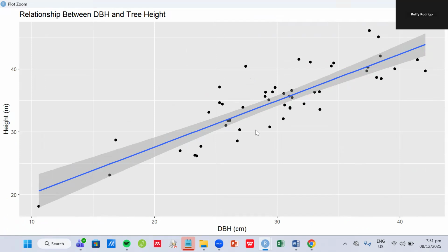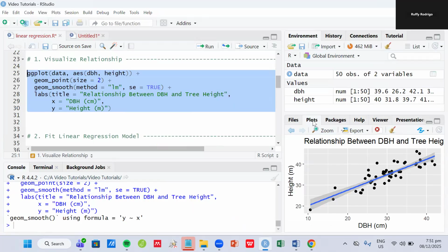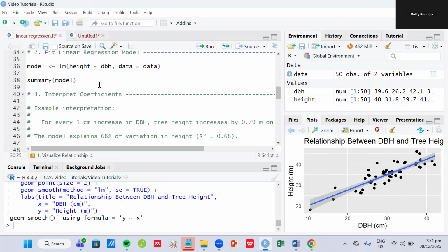The relationship between DBH and height is that the higher the DBH, the higher the height. Does that make sense to you? Again, because we set that height is on the y-axis and DBH on the x-axis. So this is the linear method. So you can see the data points in this plot and the linear line.